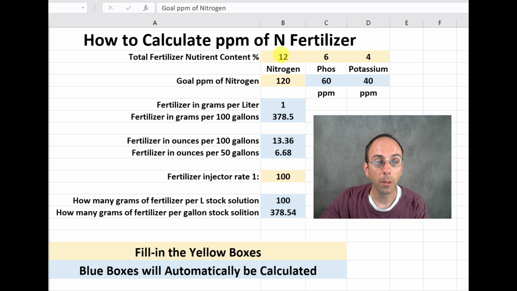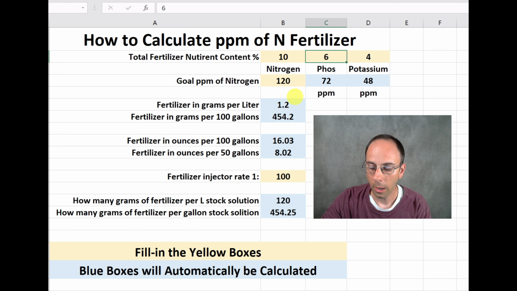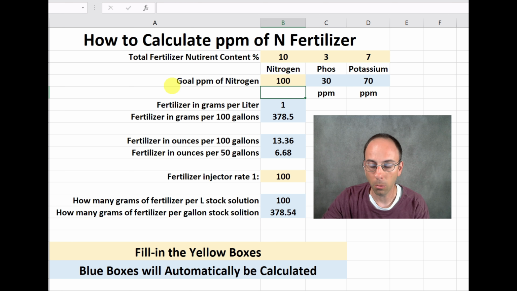So for example, let's just take a fertilizer here, and I'm going to make it relatively easy with different numbers. Let's just say I had a 10% nitrogen, a 3% phosphorus, and a 7% potassium fertilizer. So I input the fertilizer content of the particular fertilizer I have, and I put the goal nitrogen. So if I want 120 or if I want 100, I can simply put that in right here.